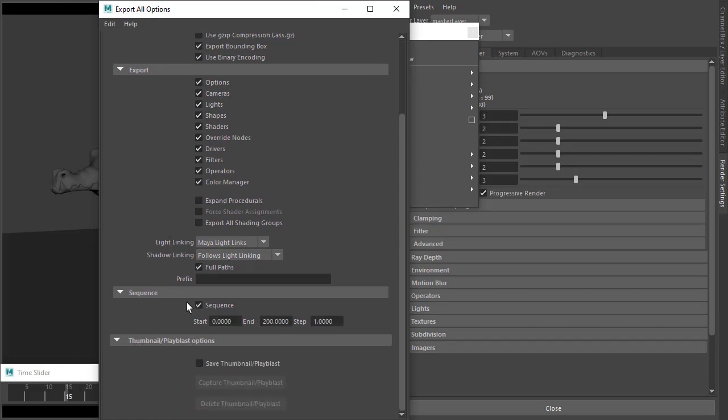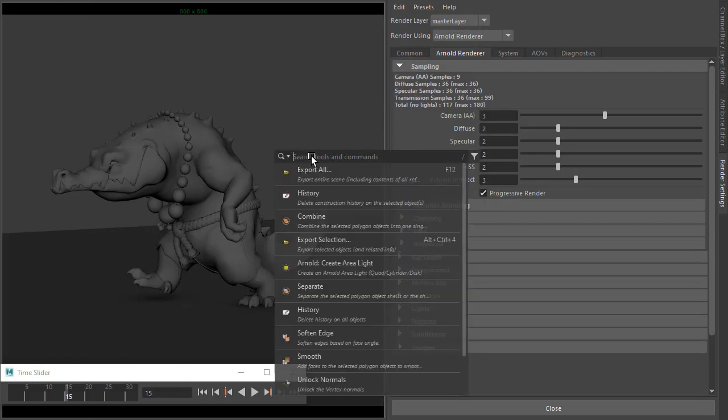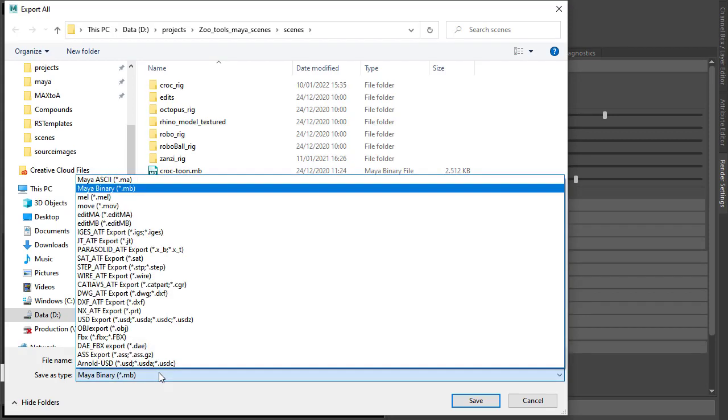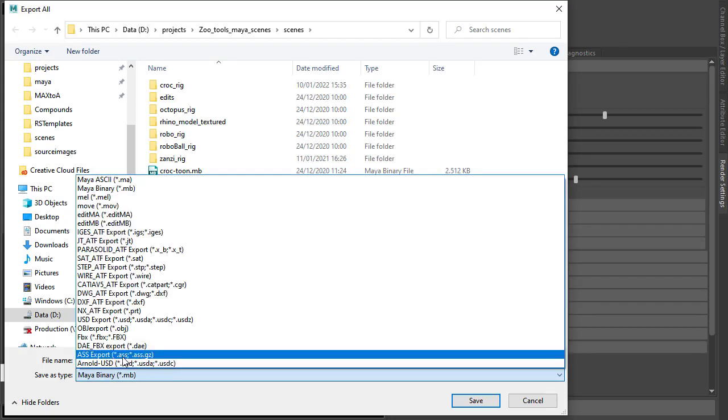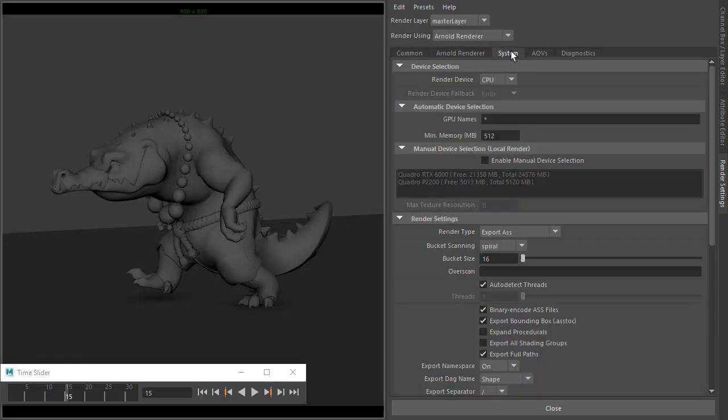Option to render out a sequence of frames here. There's also the export all, file export all option. And you can change the option to .ass here as well. Okay, another way is through the Arnold render settings system menu. And by default it's set to interactive for interactive rendering through the render view in the viewport. However, we can also export to .ass here and also export to .ass and Kick as well.